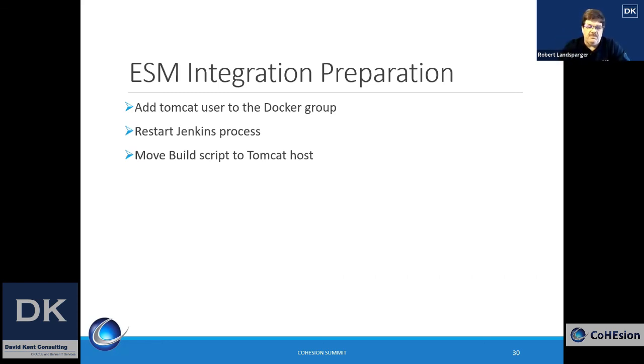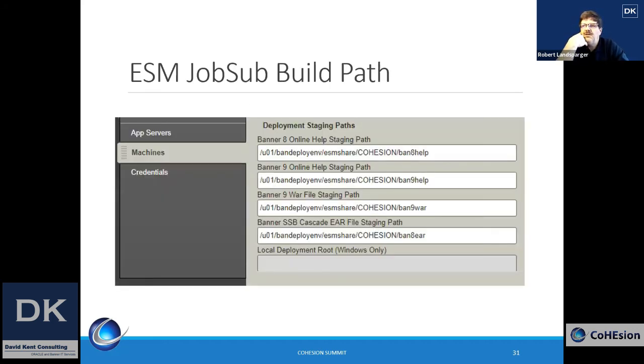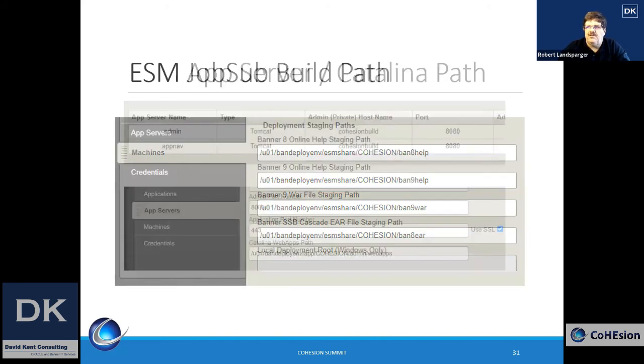The way you make it happen automatically, or at least build the container automatically, is first you need to set the staging path up so that the machine that you're building this on understands where to find the WAR files. And here, this looks very much like the path I said, where the UO1, ban, deploy env, ESM share cohesion exist.